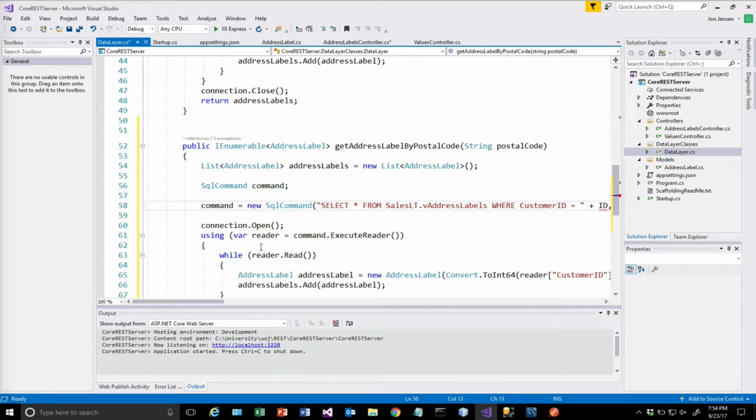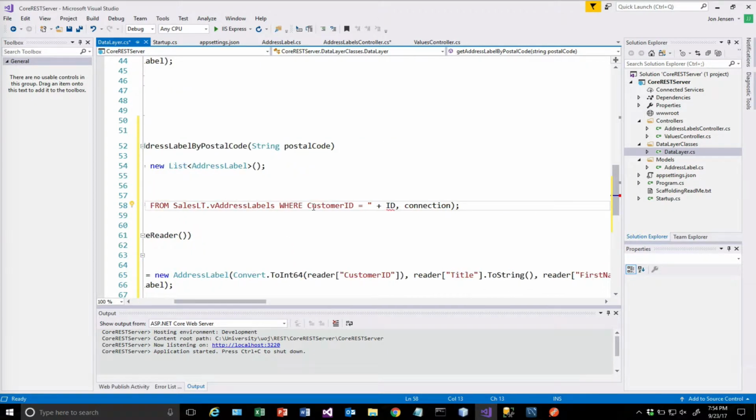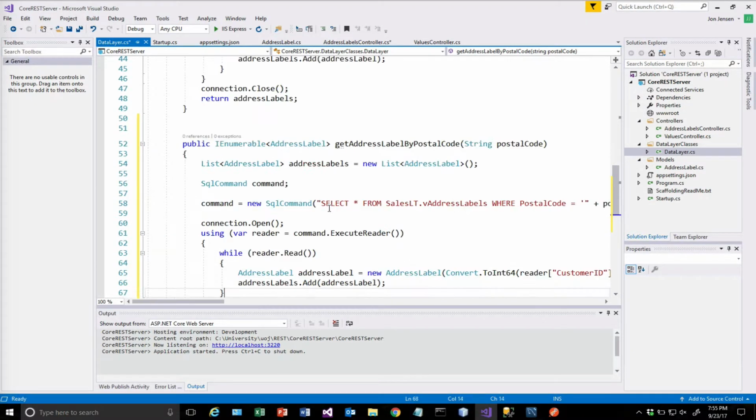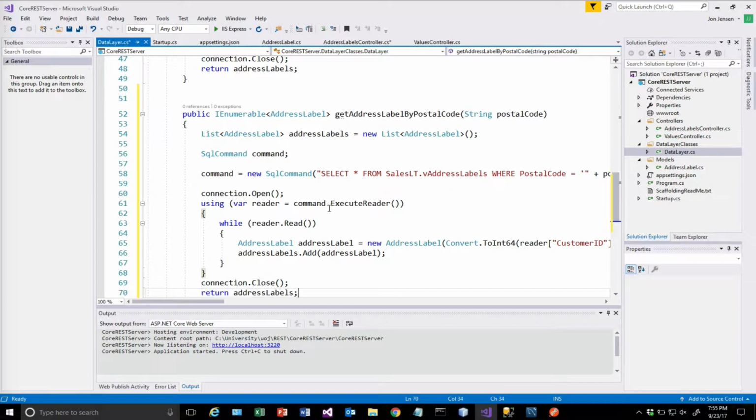And then our query is not going to be by customer ID anymore. It's going to be postal code, and that's the field from the database. And because it's a string, we need to enclose it in quotes. So we'll append the thing that was passed into us and then finish it off with a single quote to make sure we have correct SQL syntax. And that's all we really have to do.